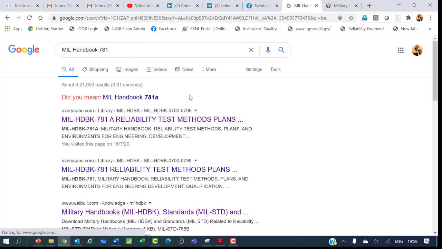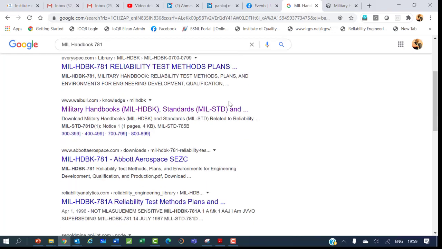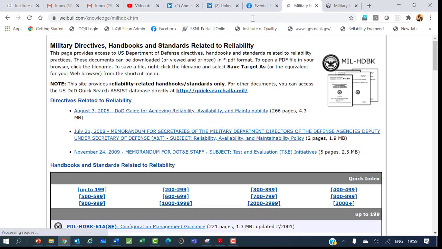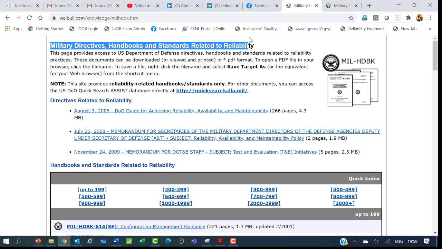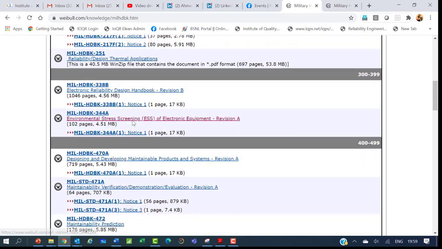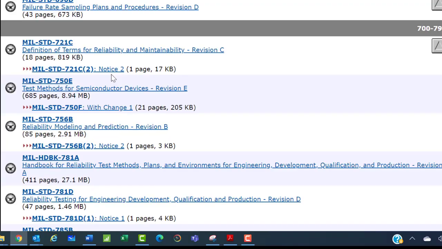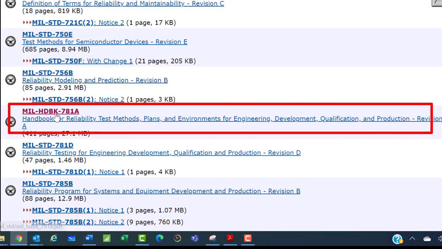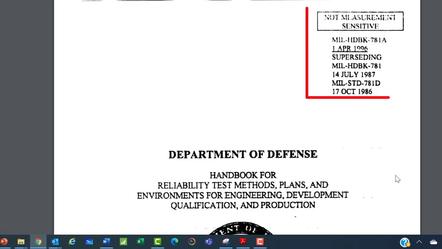You can do a Google search for Mil Handbook 781. And when you do that search, you will find this link on Bible.com. If you click on that link, you will find many useful Mil standards. You can browse through the list and find out the standard that you want. We can locate the Mil Handbook 781A and then download the same. So here is the link to Mil Handbook 781A, and then we click on that and download the standard, and this is the standard Mil Handbook 781A.